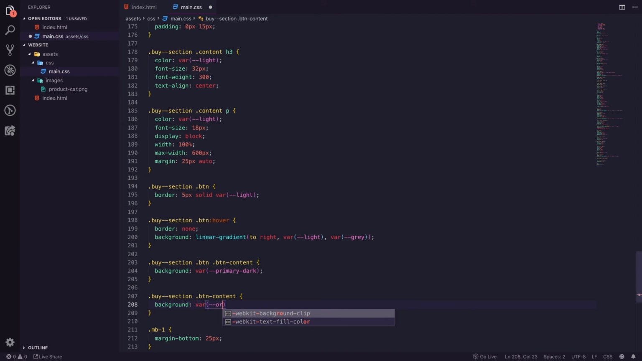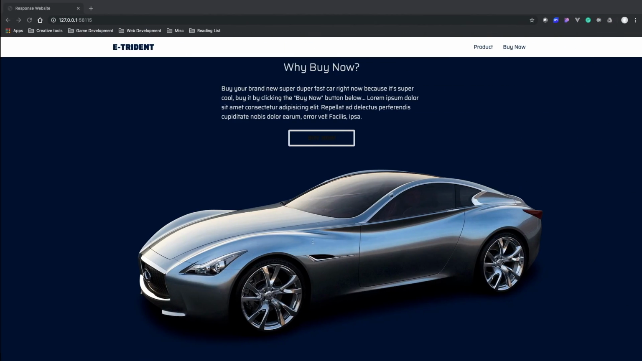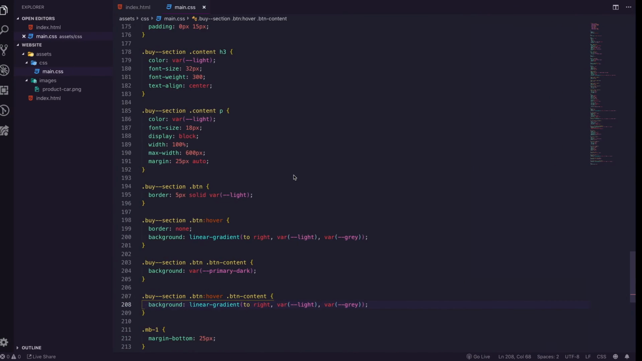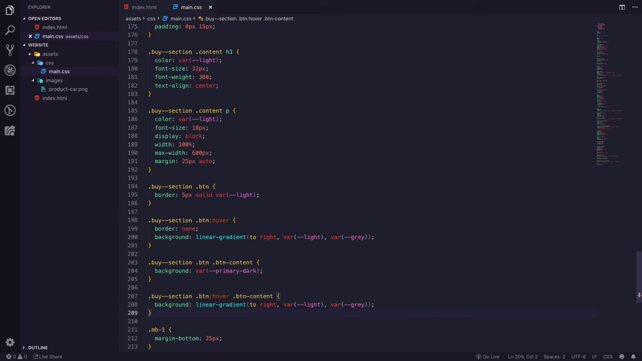Wait, no, I've just written that. I actually want to mean on hover here, so I want to say .button:hover. And we actually want to set this to the linear gradient, which I believe is the same as this one here. So now if we go and hover, you'll see the whole button now fills in. It looks pretty good, except for the text.